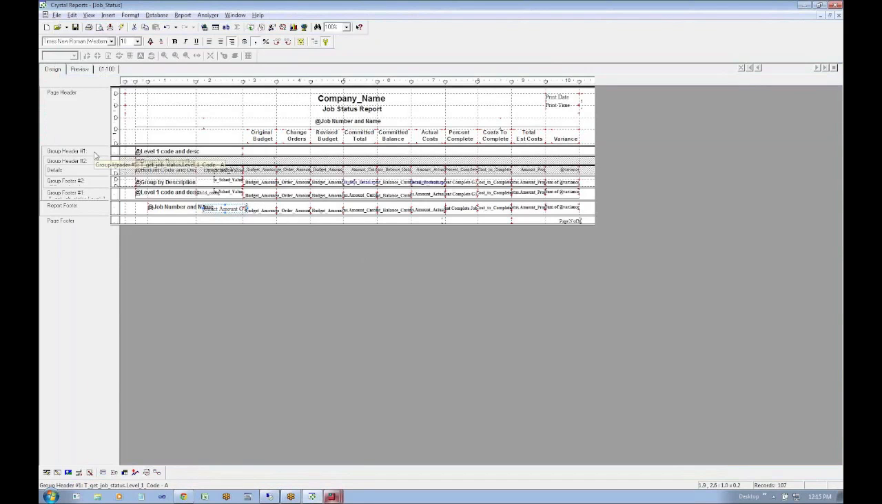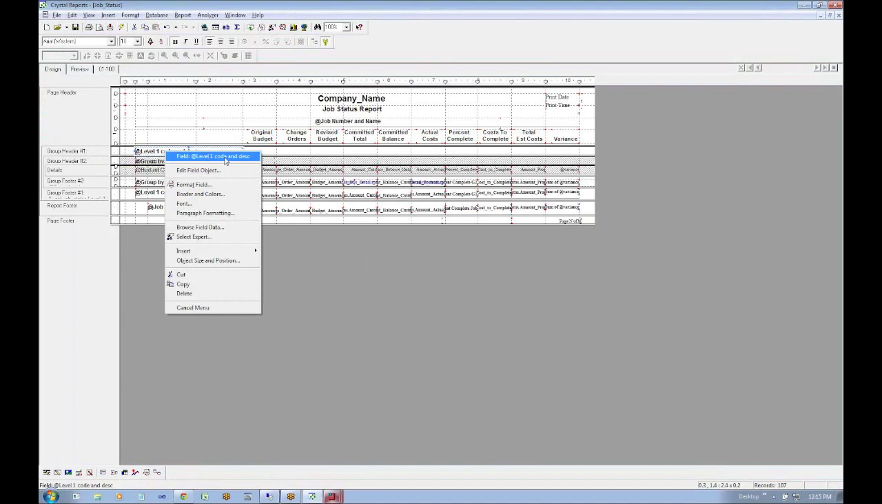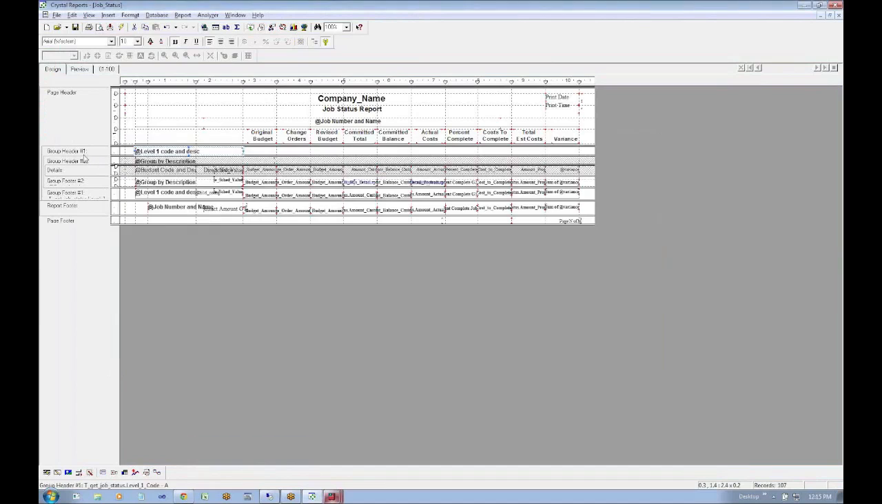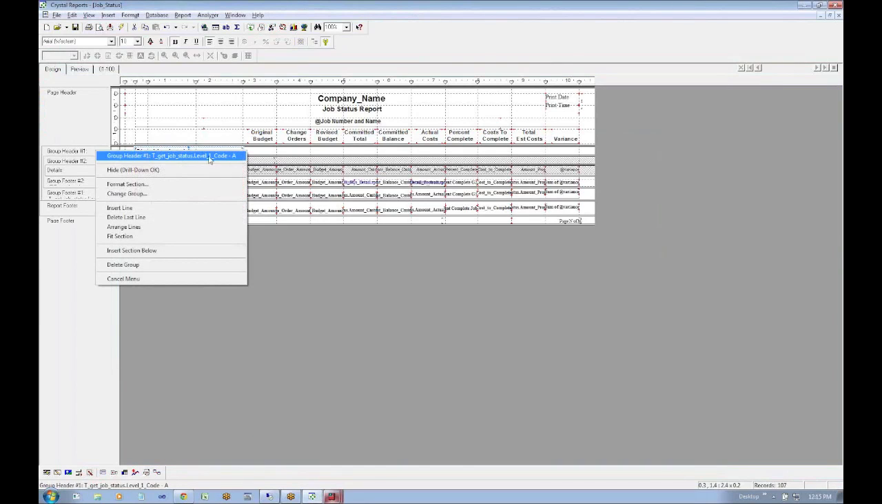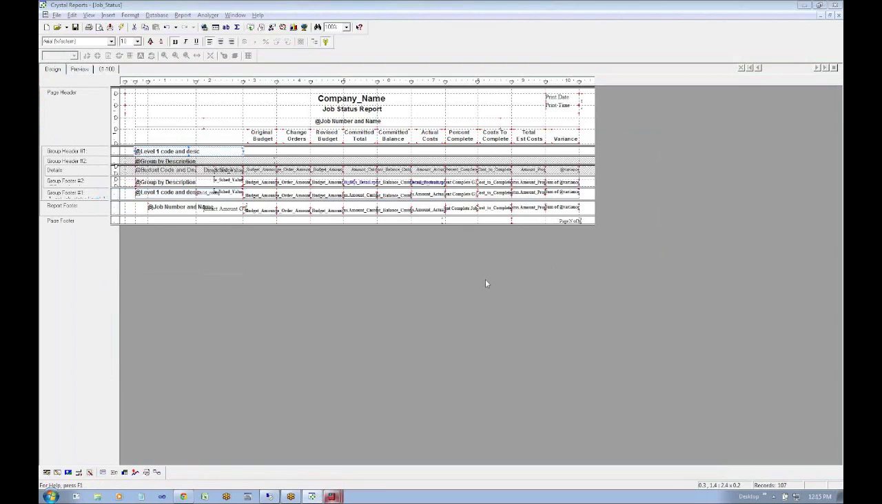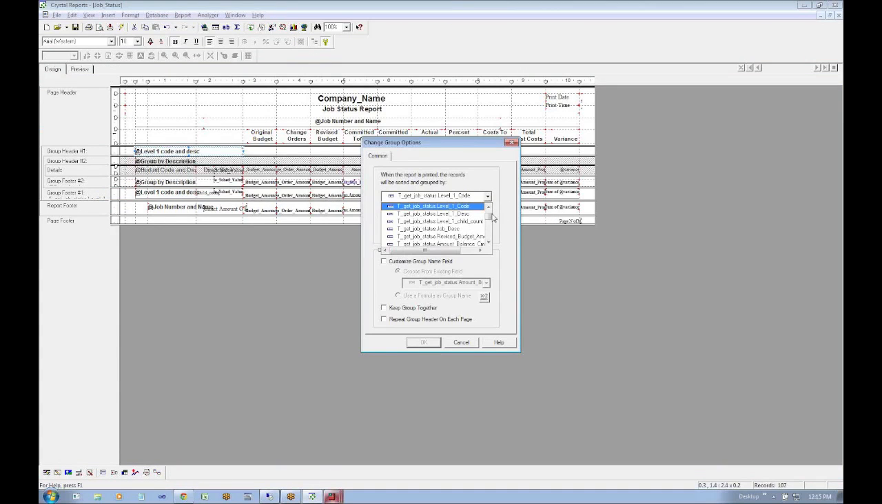So the way around that is to come in here and say, let's not do level 1 code. We actually have a formula for that level 1 code. Let's see, job status level 1 code. So we'll say change group, and we're going to change the group to the bill code.